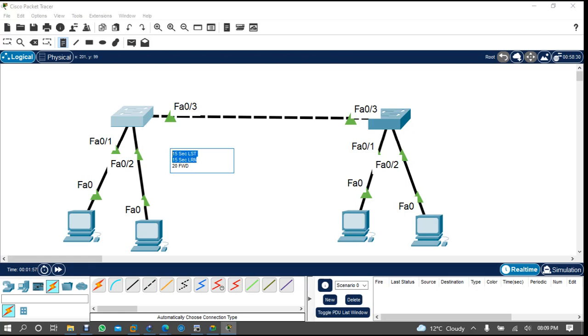Because forwarding means after this they will go in forwarding mode, right? So normally they take 30 seconds, and in this time they exchange the MAC address, and they decide who will become root, who will be managing this switching network, right?